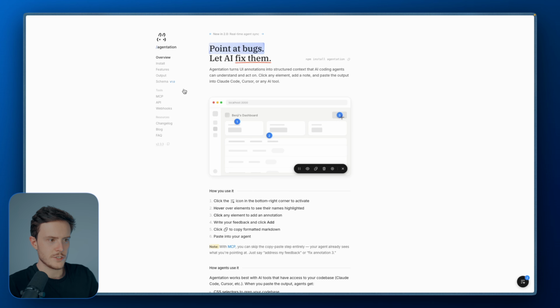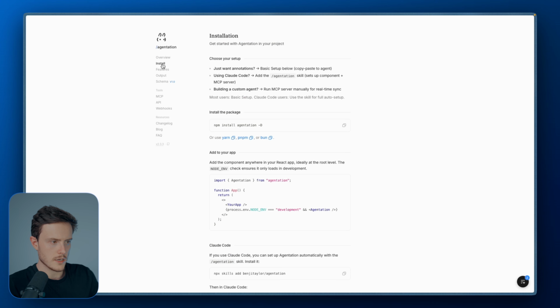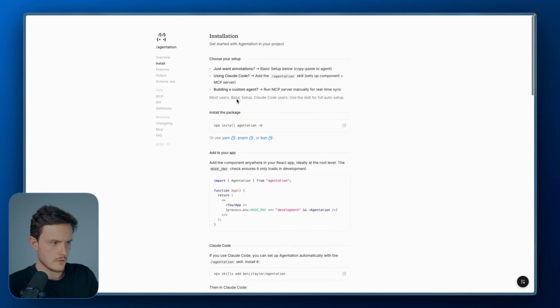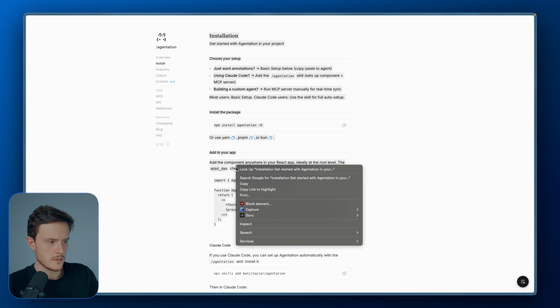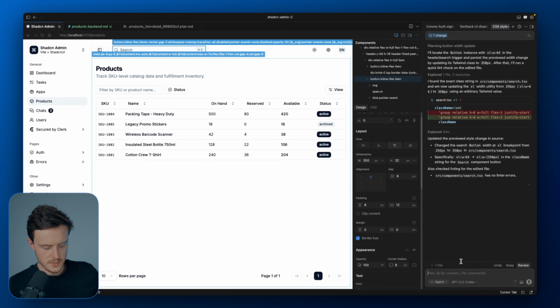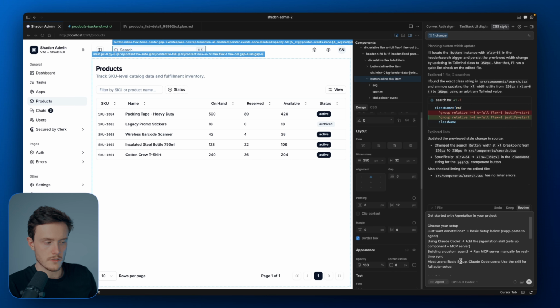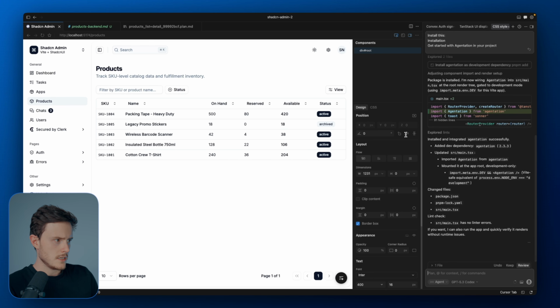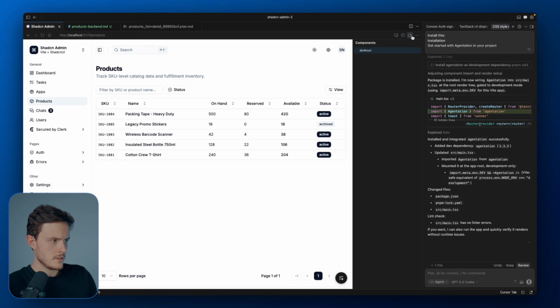And so to install Agentation in our app, you can click on install, and they have this installation guide here. And for our use case, we just want to copy and paste up to this part. So up until the code example in add to your app. So I will copy this, and I'm just then going to say to AI, install this, and then paste those docs underneath. Cool, and that's done.